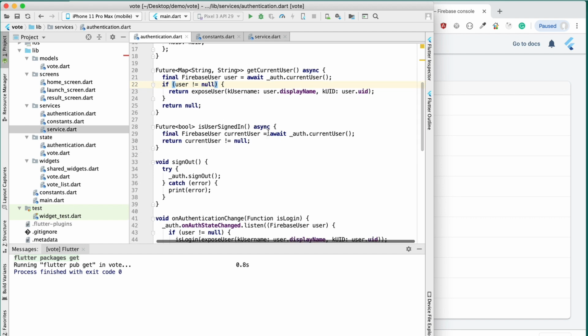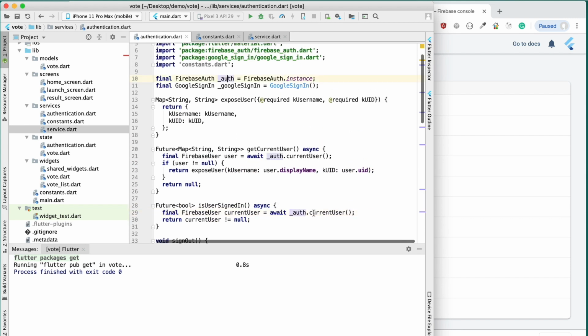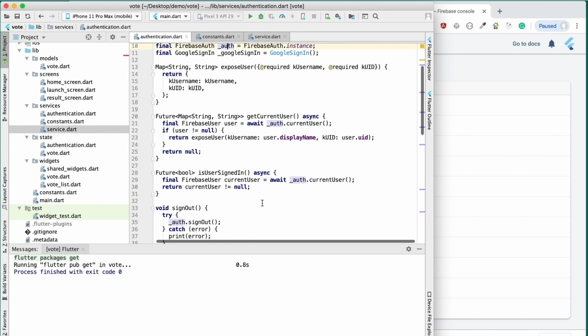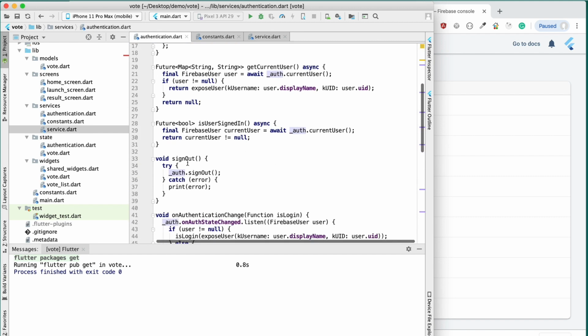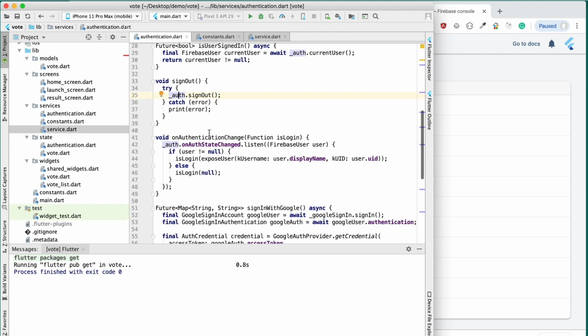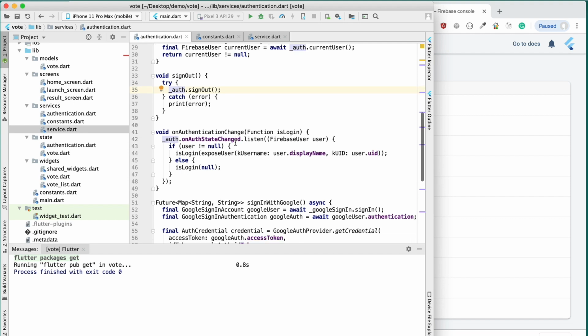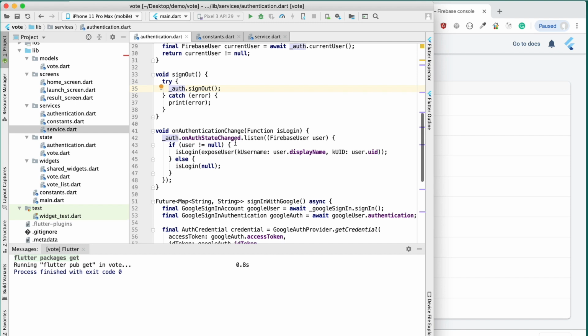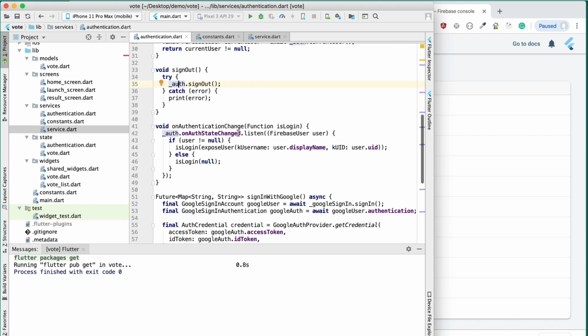Okay, so you must use await when you call this auth and any method of that instance. And then I also defined a function, sign out. Here it basically calls auth.signOut, and here I define another function, on authentication change. Suppose the user is not logged in, but the user gives the authentication, I mean the username and password, and clicks login. If the user successfully logs in or successfully logs out, this on authentication change will be called.